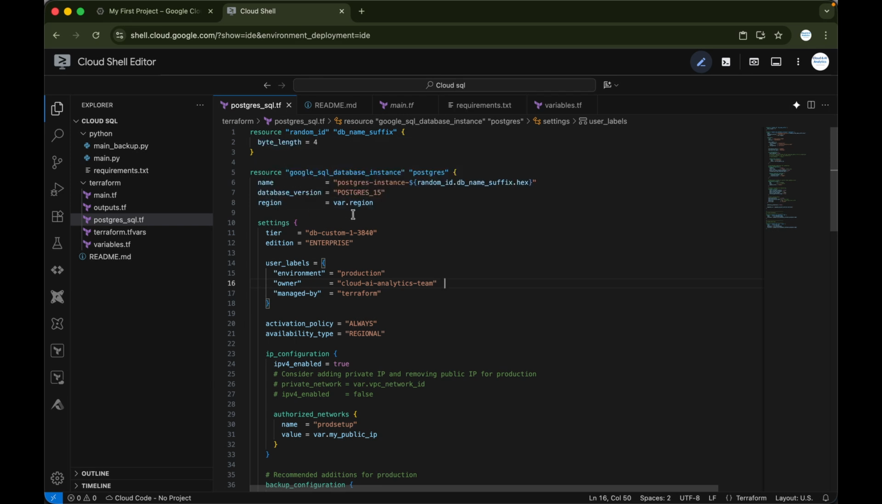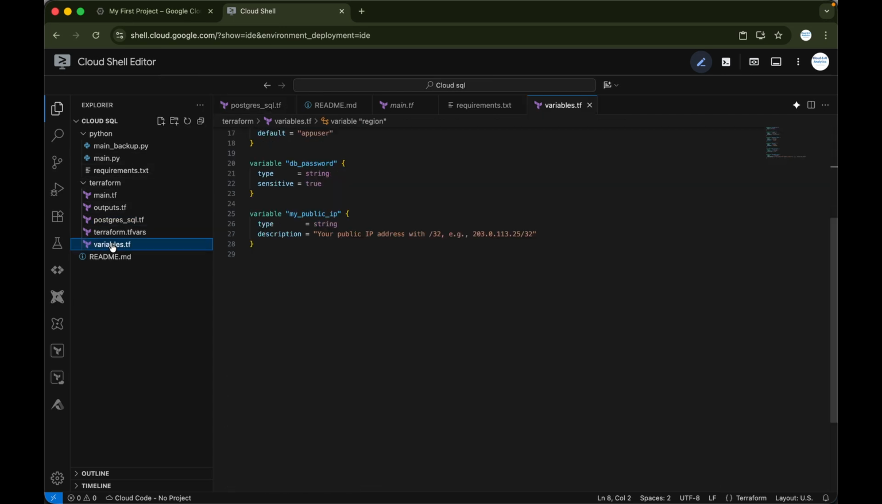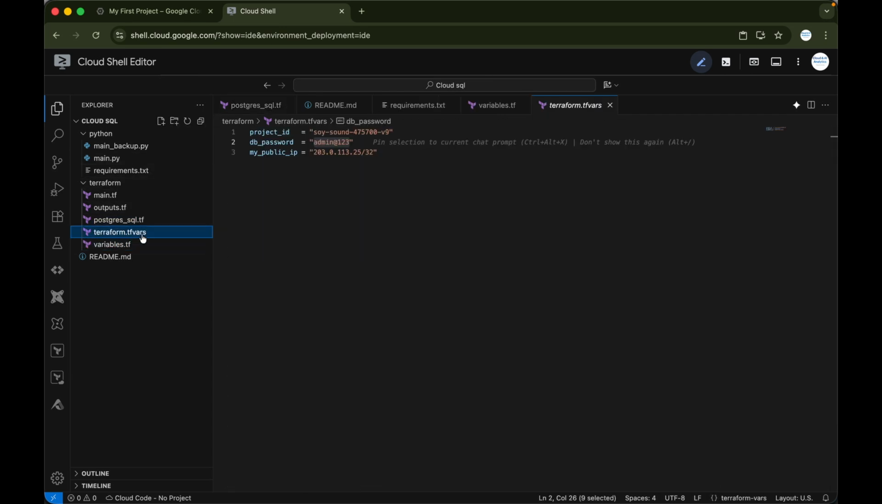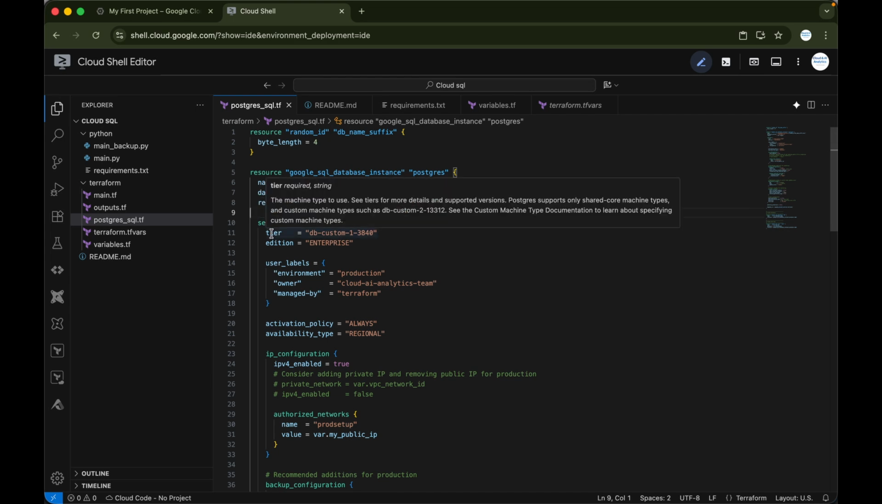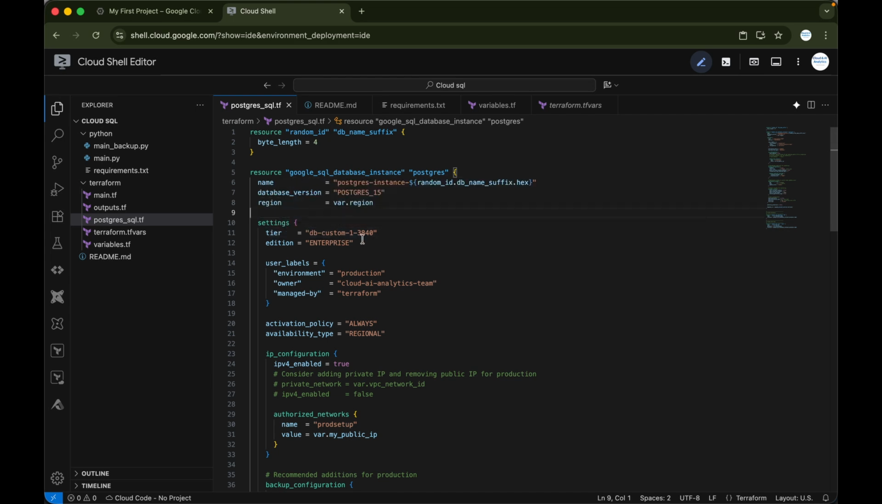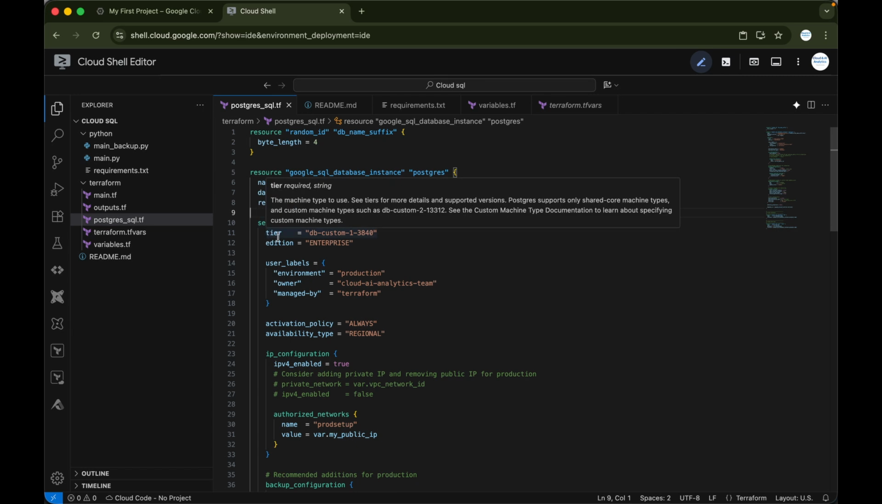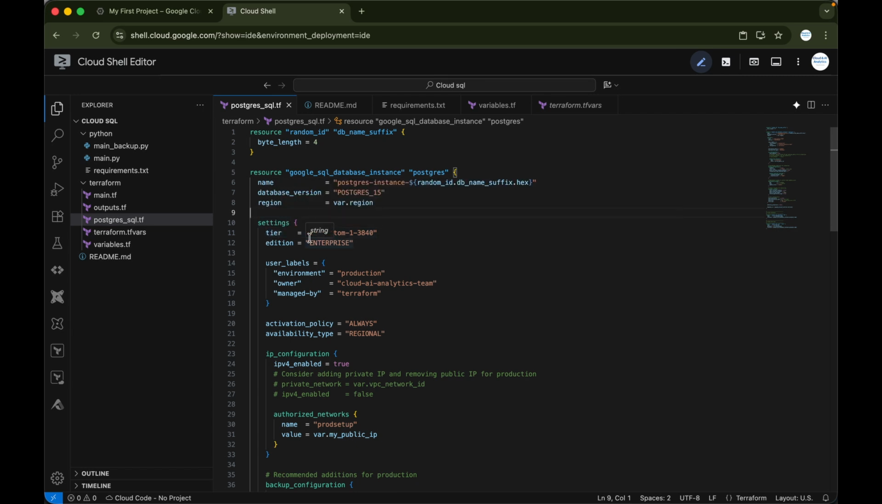var.region: all the variables have been defined in the variables.tf, with a few values passed in variables.tf and a few values part of the .tf file as well. The next one is settings. Under settings, the first one is tier. db-custom-1-3840 basically defines the machine type: how many virtual CPUs you want, what the RAM is, what the storage is, all those things are defined as part of the settings. I have given the documentation link of Terraform.